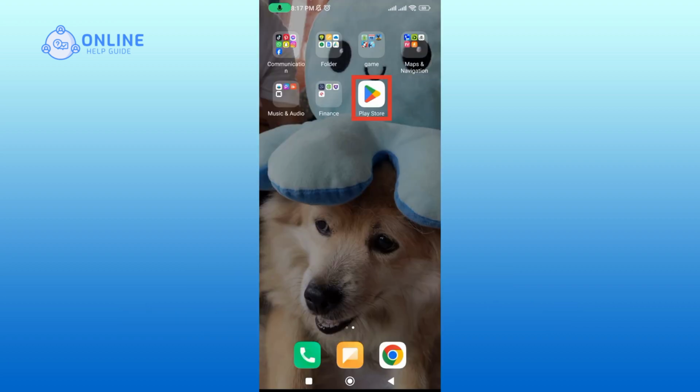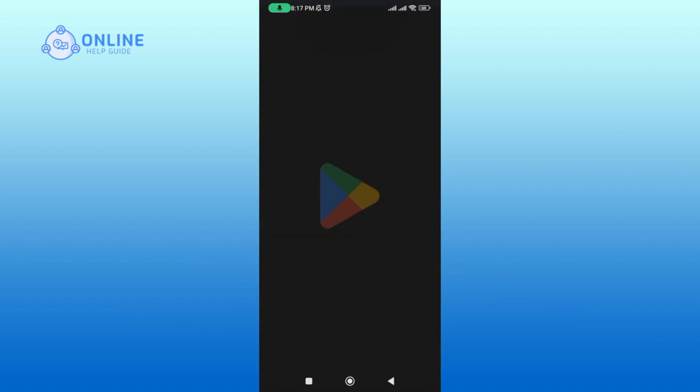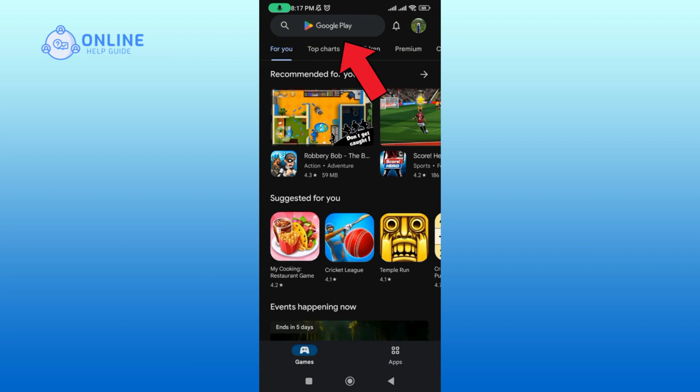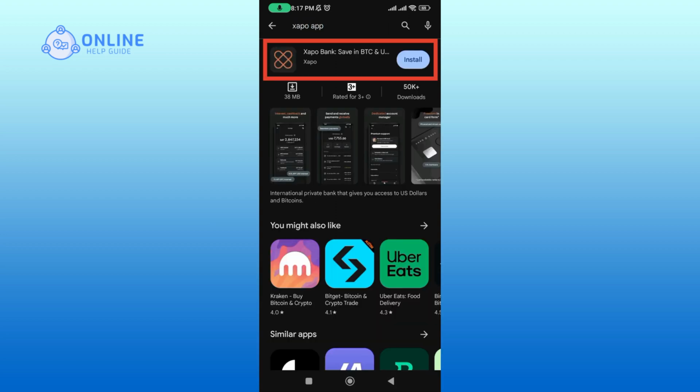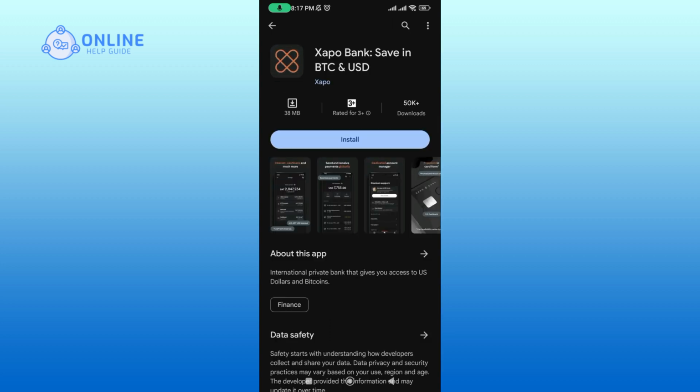Open up your Play Store. In the search box, type in Xapo app and perform your search. Tap on the Xapo Bank application. Then tap on the install button to begin the downloading process.